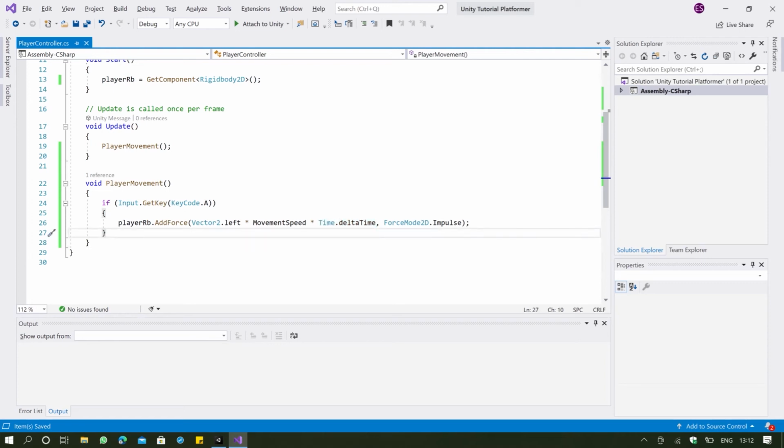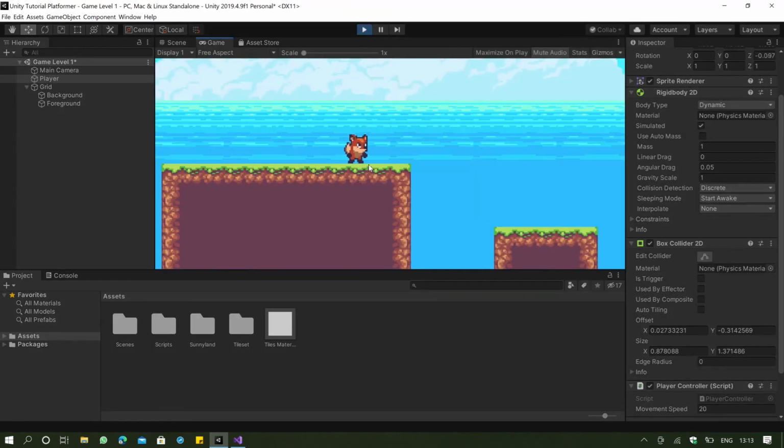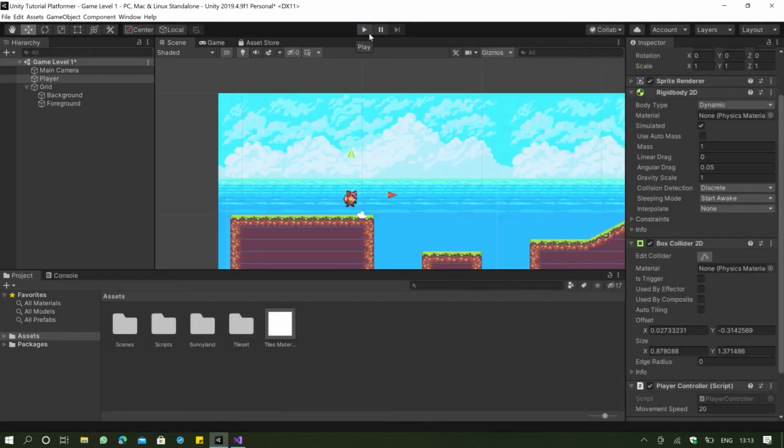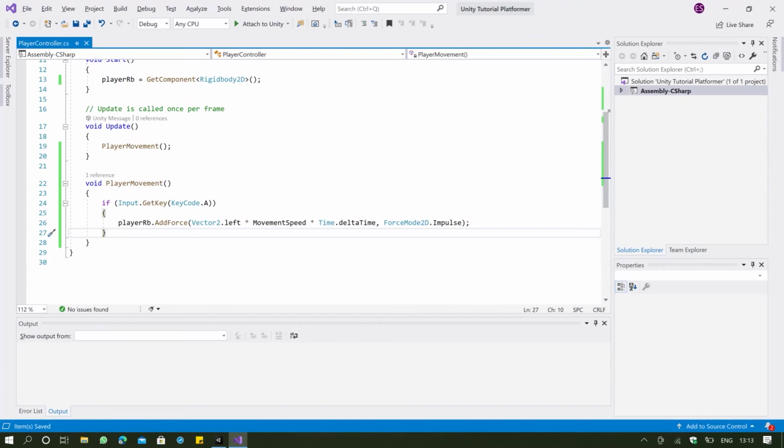So now I want you guys to see that when I did multiply by delta time, as you can see, the movement isn't as fast as before. It's consistent, whereas before it was just stronger laptop, faster speed. Okay. Now if we go back to player movement here, and we're going to go to our line 29.